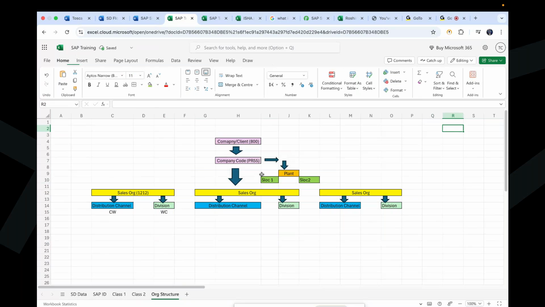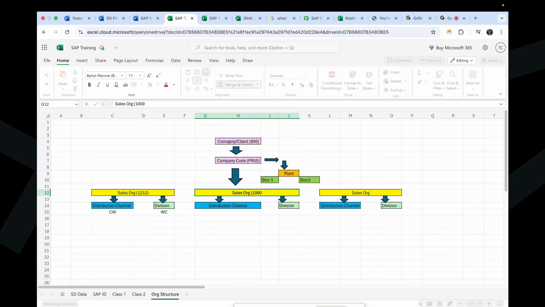Yeah, so under your company code you can have multiple sales organizations. And under your sales organization you can have a distribution channel. Let's say your sales organization is 1212, so a code like this will be given, and your distribution channel and division are also codes. This is just a code. It can be a number like 1000, for example. Another sales organization can be 1000, and a distribution channel can be 0, and division also can be 00.